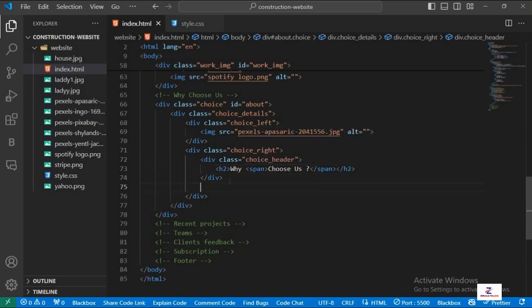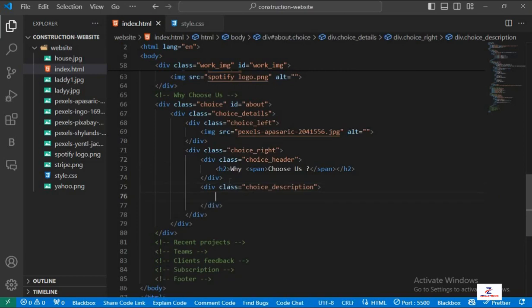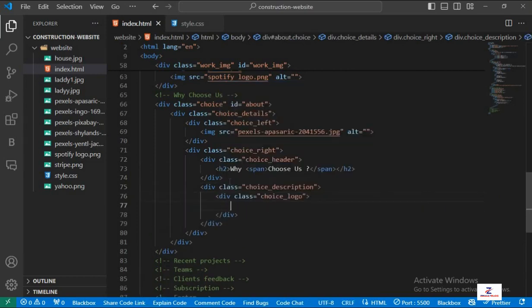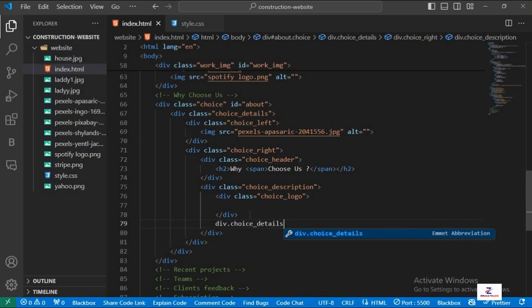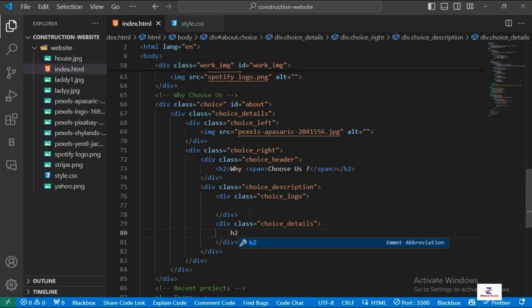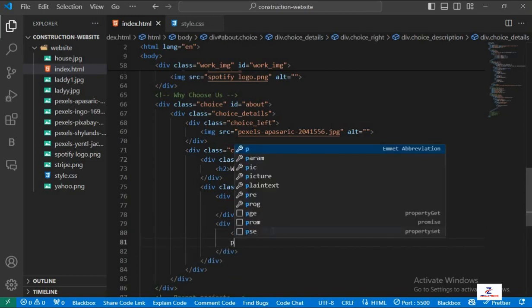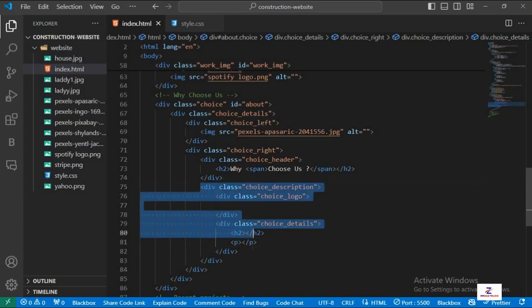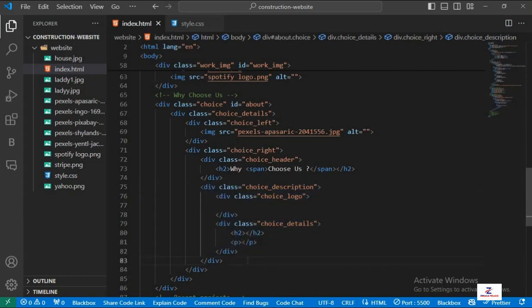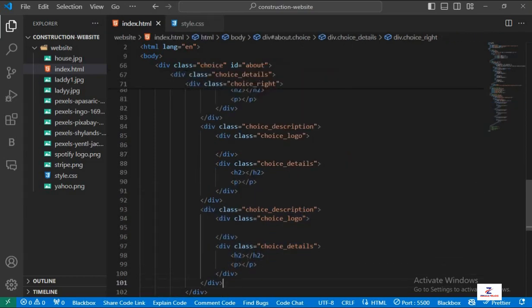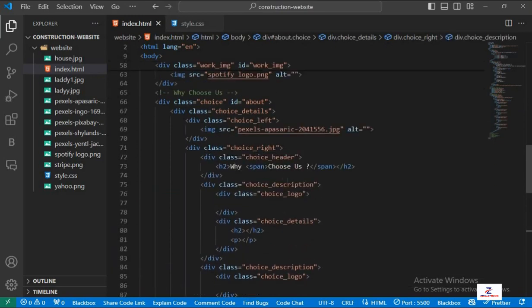Then another thing I'm going to be working on is the description. So I created a div tag with the class name of choice description. Then we'll start with the description logo. I would come back to the logo later because we're getting our logo from Remix icons. So for this choice details, I'm going to be adding an h2 tag and a paragraph tag. Then I'll copy this and paste this 3 times.